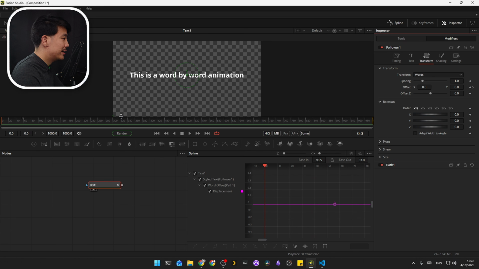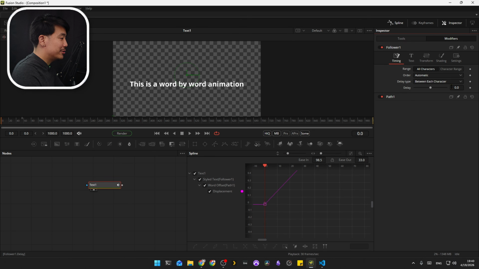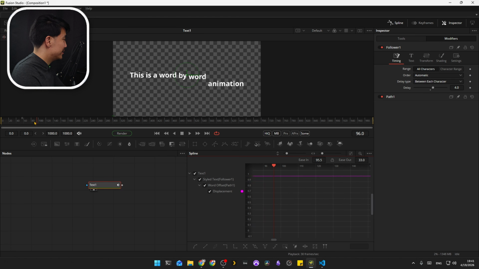And we have it here at 0 and go back to the beginning and offset them down. And now all we need to do is set up the delay to something like 4. And now we have a word-by-word ramp-up. So we can set up the curve here to make it look a little better like this. And we have a word-by-word ramp-up.